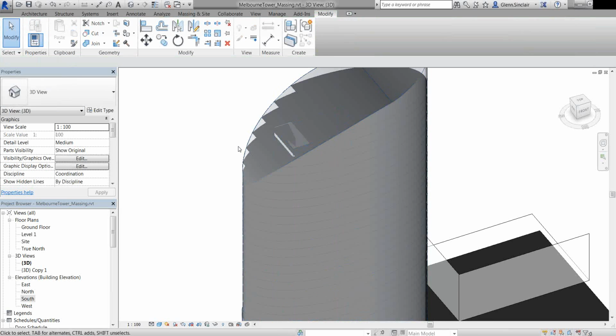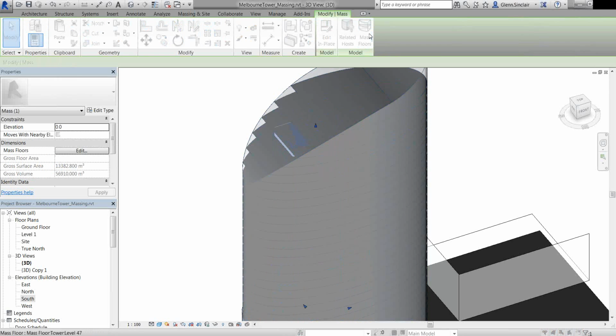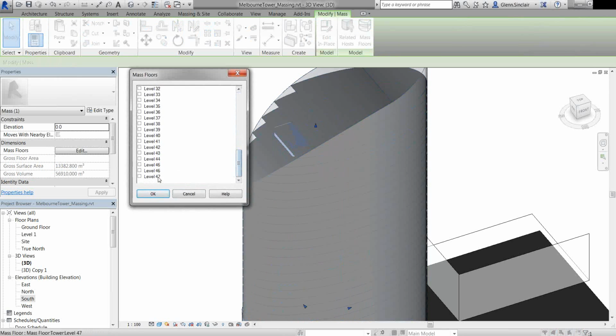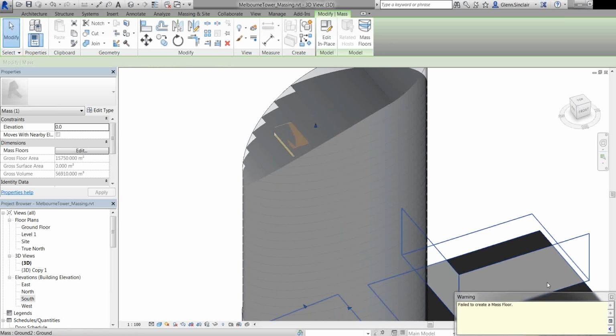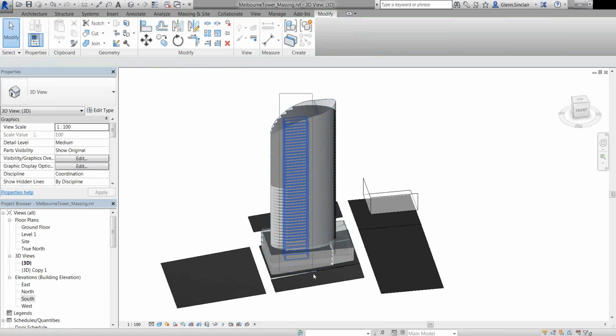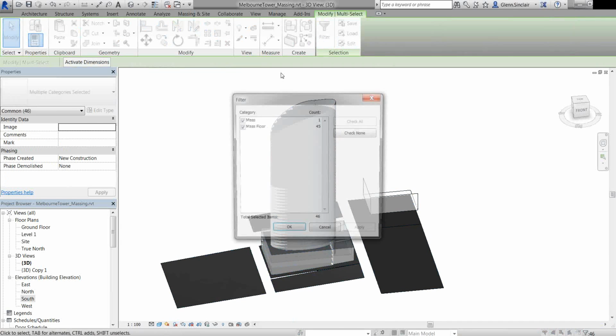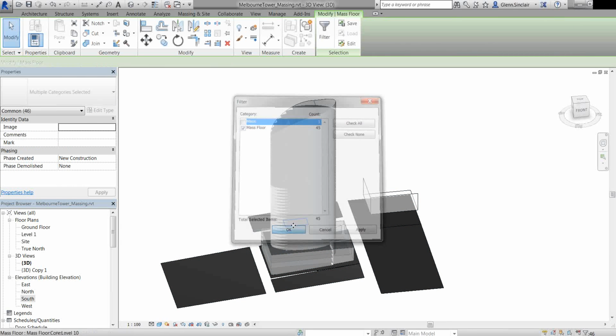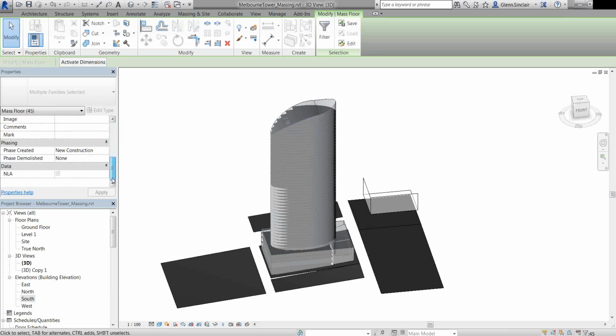Then from my core, I'm also going to cut the mass floors into that one there. Nope, one of them failed, that's okay. And then I'm going to select all of the core floors and deactivate the NLA option there. So there was my little option, whether it was included in the NLA calcs or not. I can take that off. It's not part of the lettable area, so we'll just take that one off there.